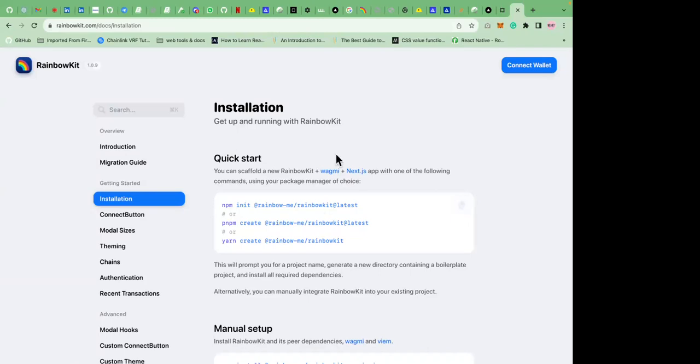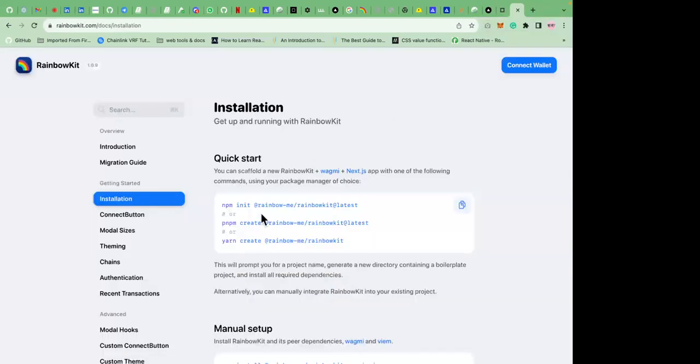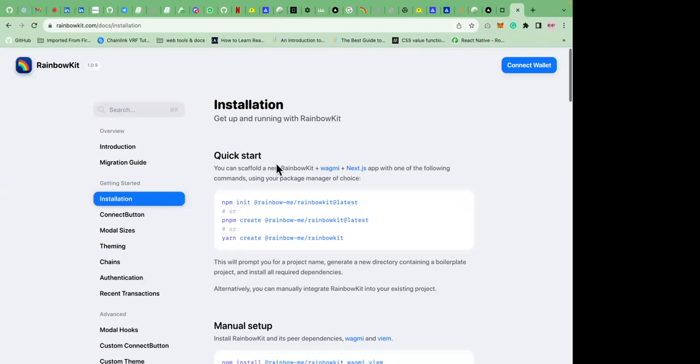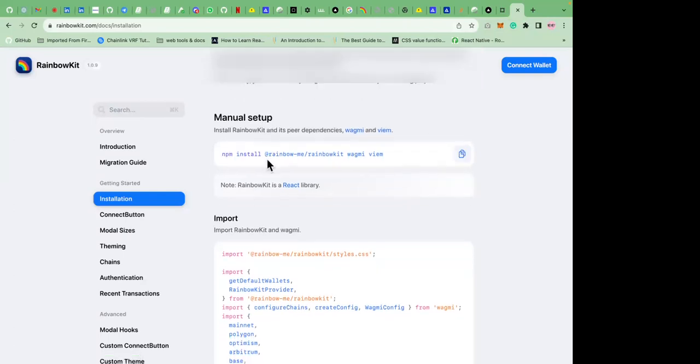Once you've done that, when you go back to your Next.js screen after you run npm run dev on localhost 3000, you will see your connect button up here, with the various write-ups that come with it. This is if you're scaffolding a new project, but we've already scaffolded a Next.js project. So just go to the manual setup. So do npm install this.